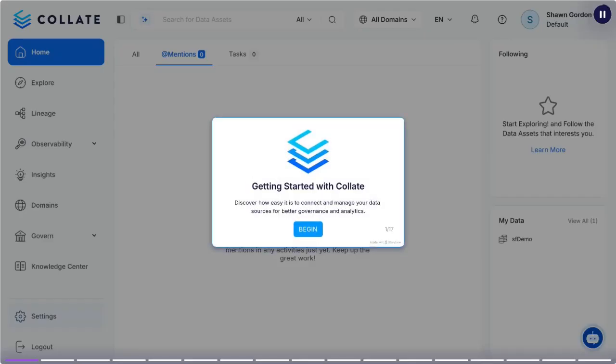In this Collate clip, we're going to take you through a quick getting started session. We'll set up a database service, ingest the data, and then display the ERD created from it.